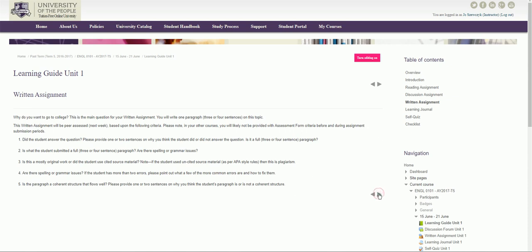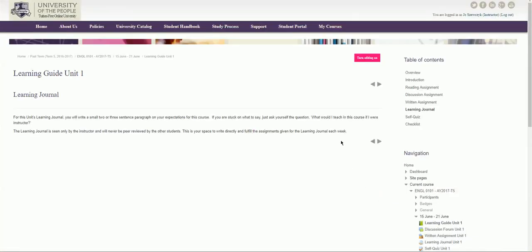Learning journal. It might be called portfolio for you MBA people. It's called portfolio. Same setup. This is the prompt. It's written for you. The students submit it. You grade it.